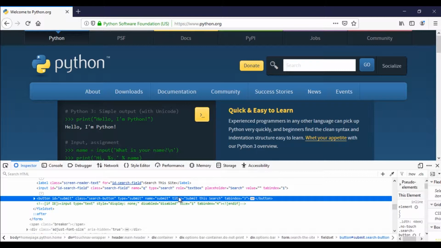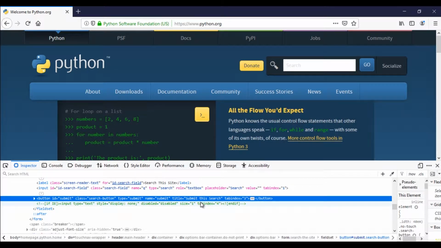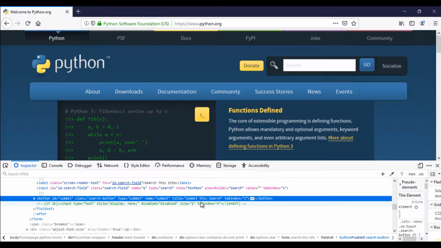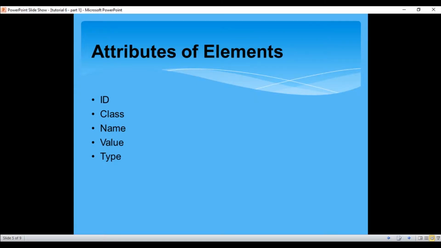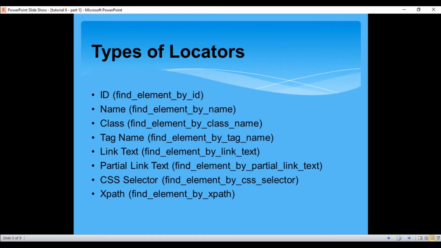Let's see how we can find elements in Selenium. There are some methods provided by Python which we can use to find elements on a web page by utilizing code. There are various ways. These are also called types of locators: ID, name, class, tag name, link text, partial link text, CSS selector, and XPath. All these are locators.